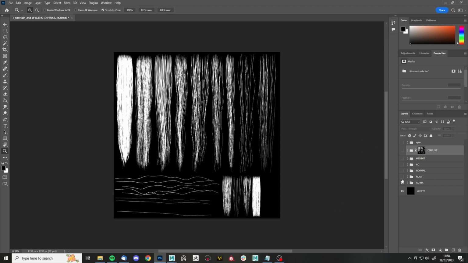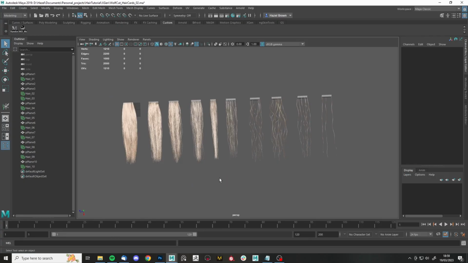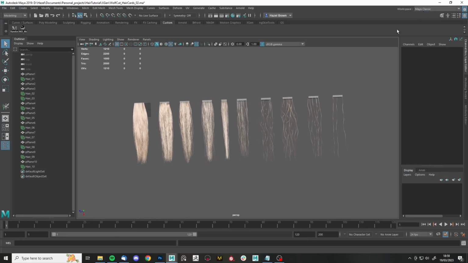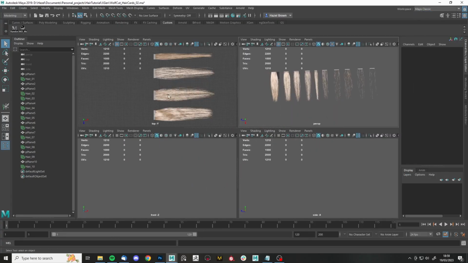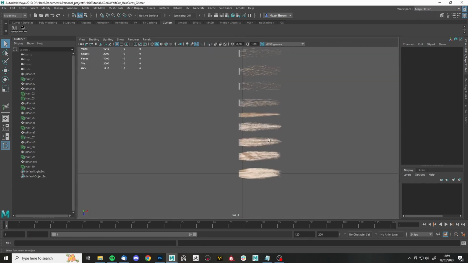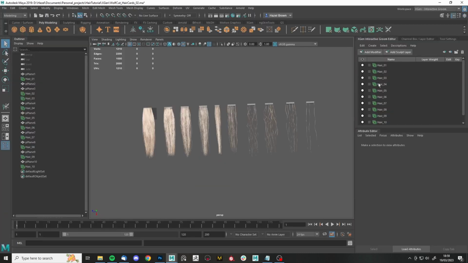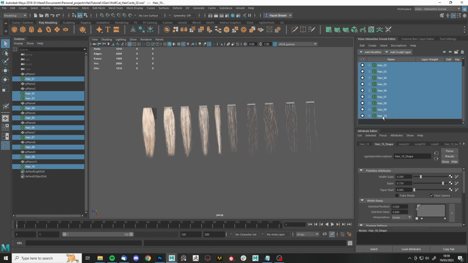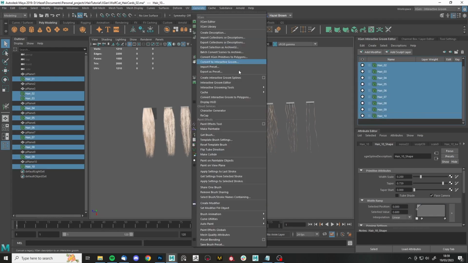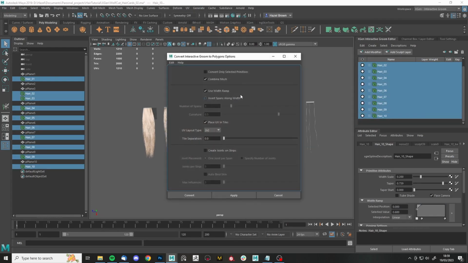Things like root and stuff we don't necessarily need in Marmoset, but I find they're helpful for creating the diffuse and stuff later, so it's worth baking one out. So we're going to switch back to Maya Classic, press space bar, and go to the top view like this. Put the groom back on. Select the descriptions and go generate, convert interactive groom to polygons.